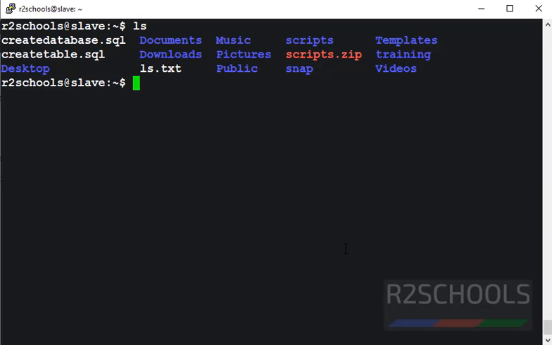Now I am going to save this output to a file by using ls and a single greater than, then ls_output.txt. What will this do? This will save this command's output to this file. If the file does not exist, it will create the file and copy the output of this command to it.